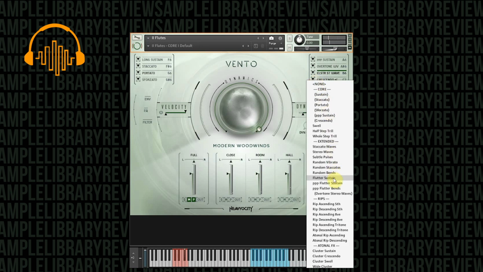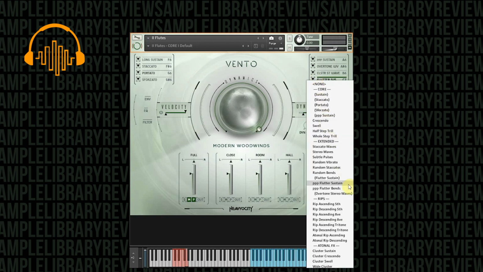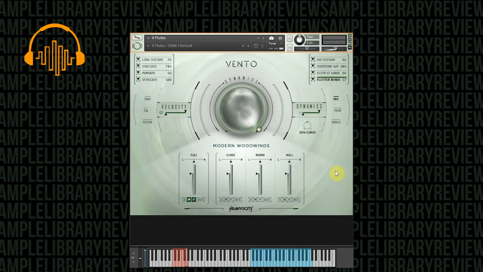Let's go ahead and jump down to the flutter sustain. I wonder what that is. Oh, yeah. That really adds a real sense of realism. I like that a lot. Flutter bends. Let's hear flutes bending. Oh, that's cool. I like that a lot too.